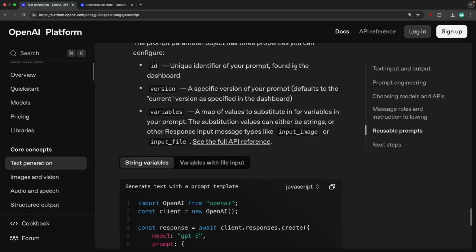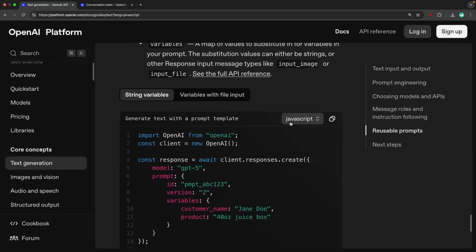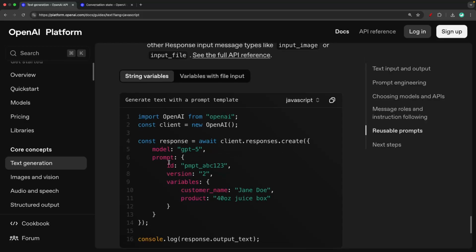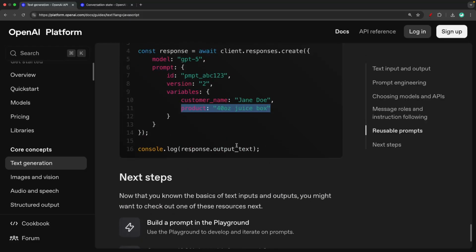Give me a second. Okay, variables, a map of values to substitute in variables in your prompt. Okay, same thing. The substitution values can either be strings or other response input types like input image or input file. See the full API reference. I don't want to see that right now. So here you can see the string variables. Create a prompt; you can refer to the ID, the version, and the variables, customer name and product. Okay, that's pretty neat.